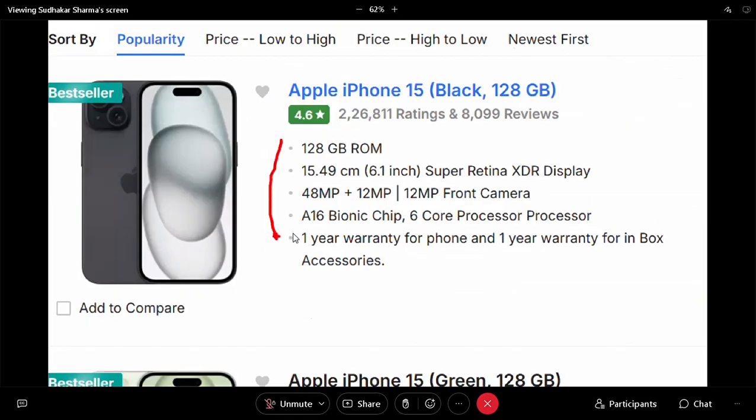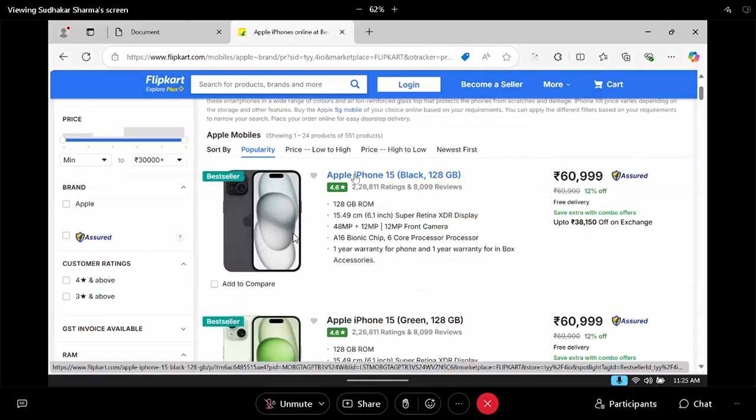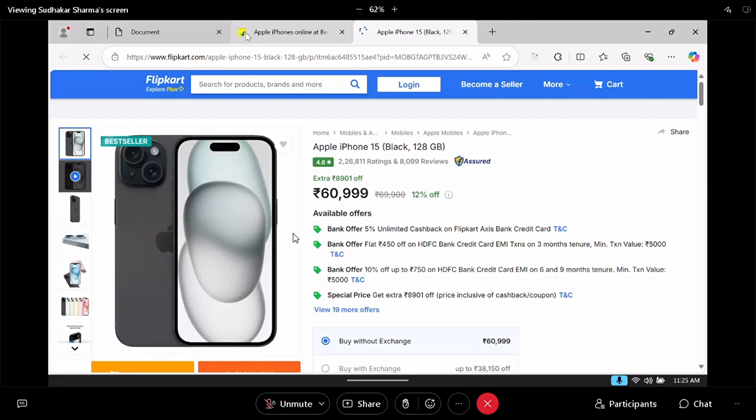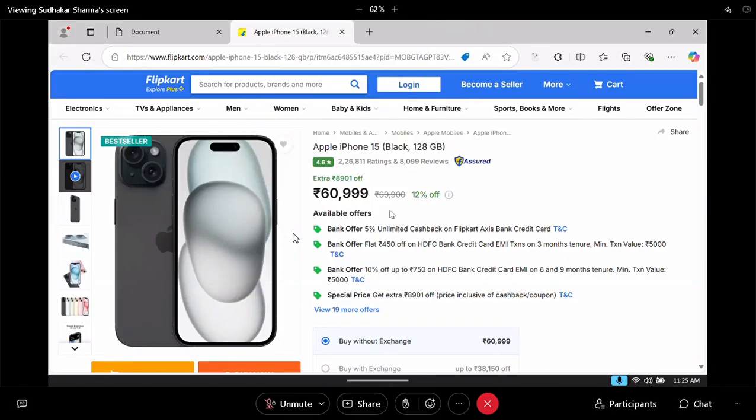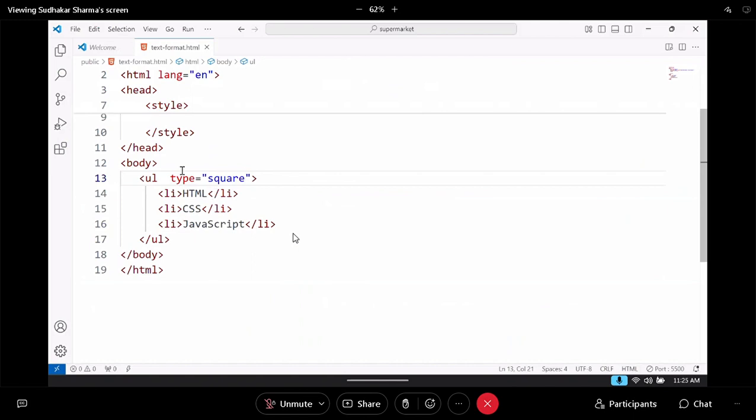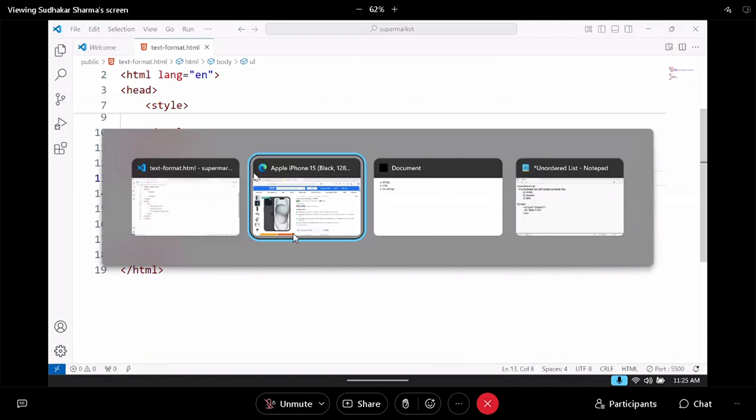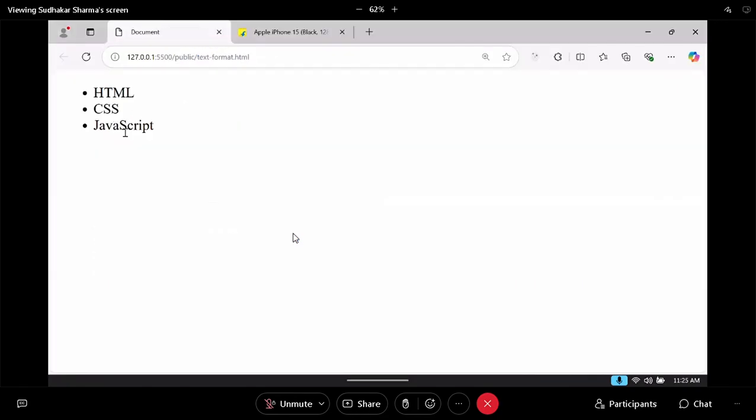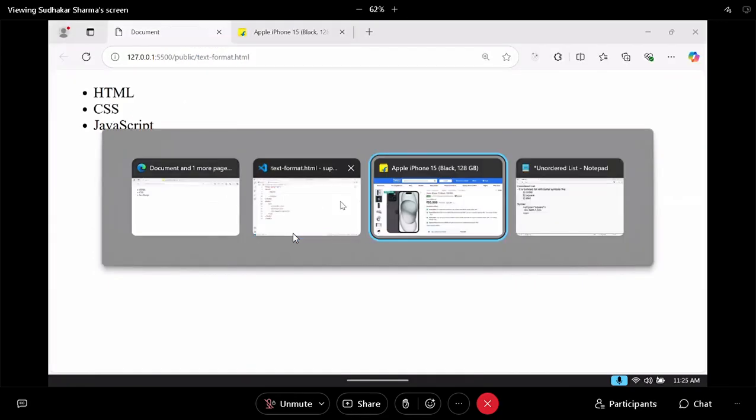By default, the symbol is disk. This is an unordered list now, and an unordered list has a symbol. That is the default symbol. You want your own symbol. If you want a symbol like this, then generally what we have to do is first remove the existing symbol. Even if you remove type, by default one symbol is present. How do we remove the symbol?